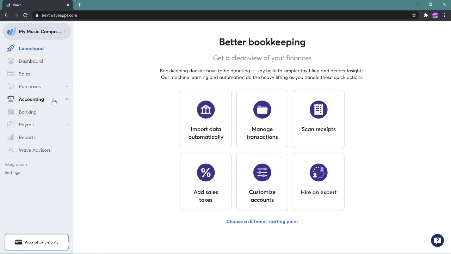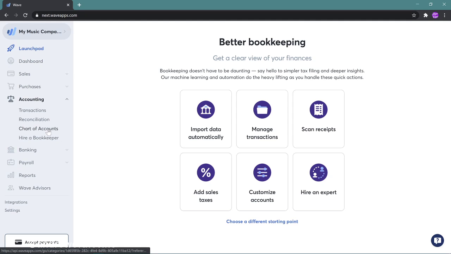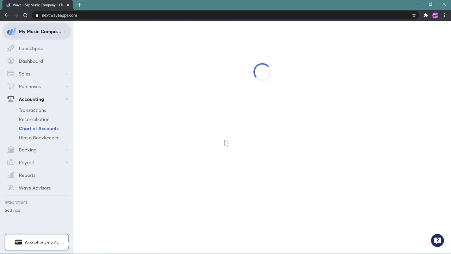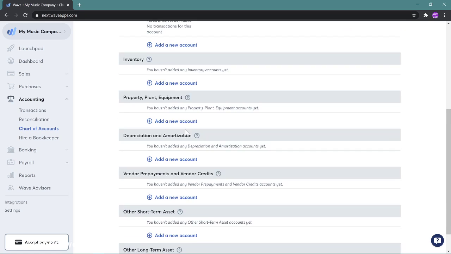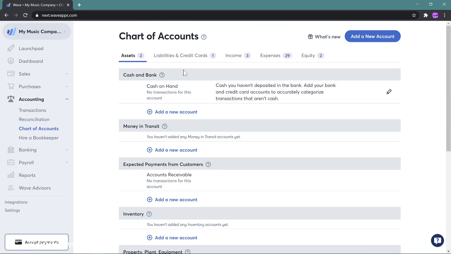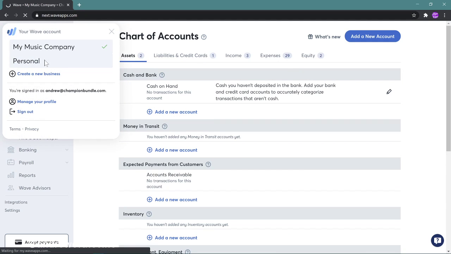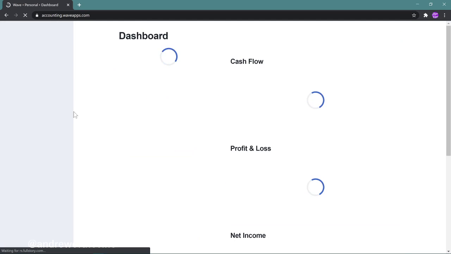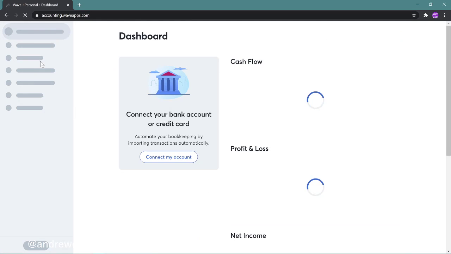So what I want to look at here is this accounting tab. We're going to start here at the chart of accounts. This is the money that we have. There's a lot to look at here, right? This is our assets, the majority of the action here. And let's actually start from the personal accounting, right?